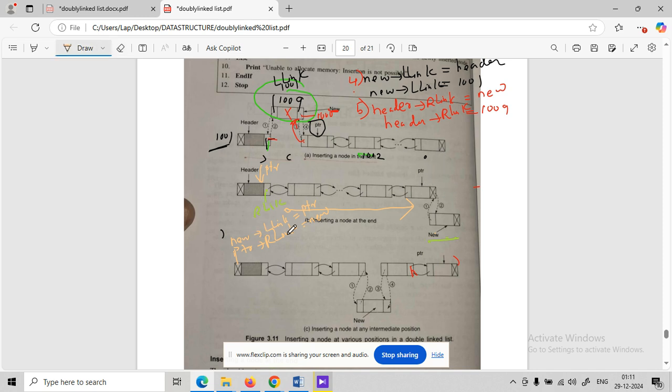So the first step is new L-link equal to ptr. This is the new L-link part, and the new L-link will point to ptr, so the value here is the address of this node. The second step is ptr R-link equal to new. This is ptr R-link, and this R-link part will save the newly allocated node's address. So these two steps we have discussed.